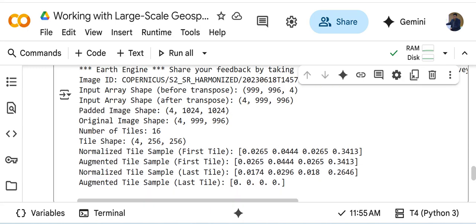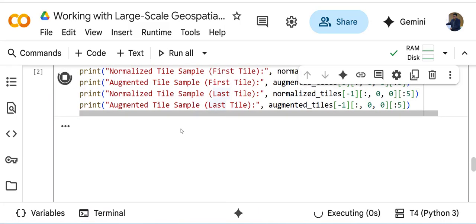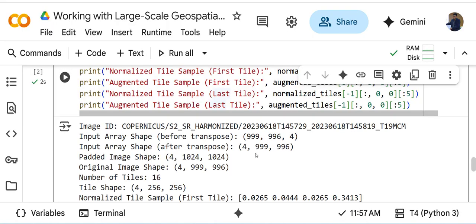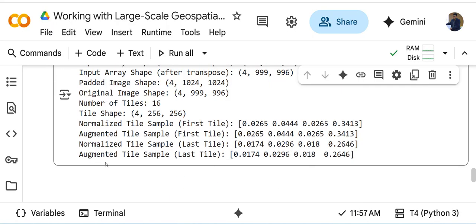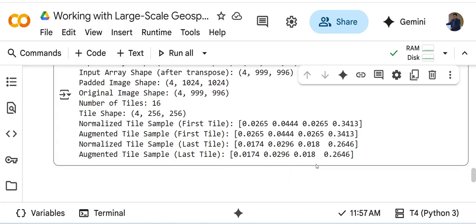Let's rerun it to avoid these zeros. Now, last tile augmented tile sample: 0.017, first band, 0.029, second band, 0.018, third band, and near infrared band 0.26.